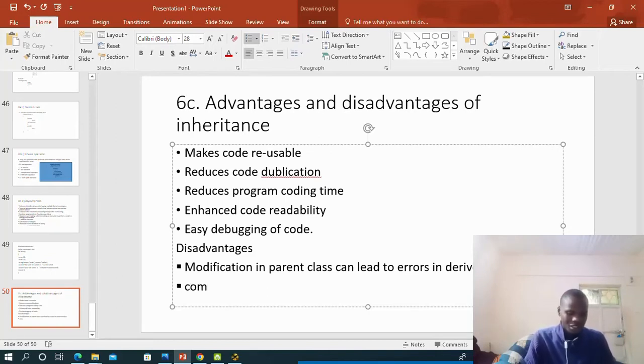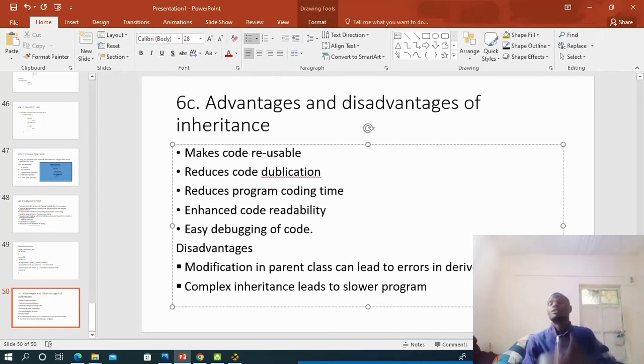And then complex inheritance, that is, we may have inheritance. So complex inheritance leads to a slower program. So your end project or your end software becomes very slow, because maybe the final functionality depends on the functionality defined in a main class, another class. So therefore making the software very slow. So those are the disadvantages that I can provide to you.